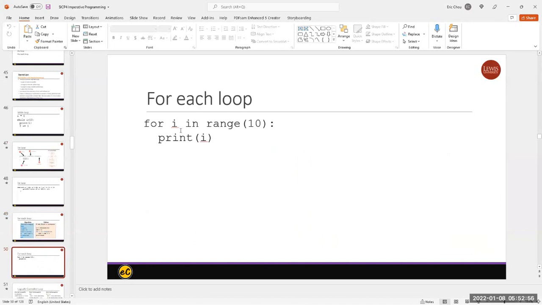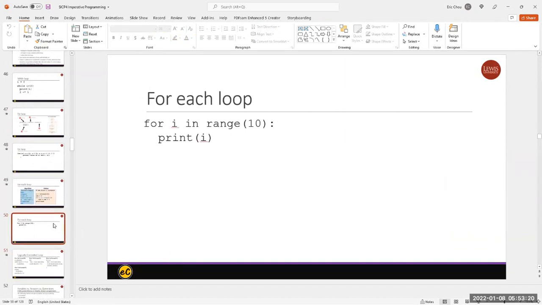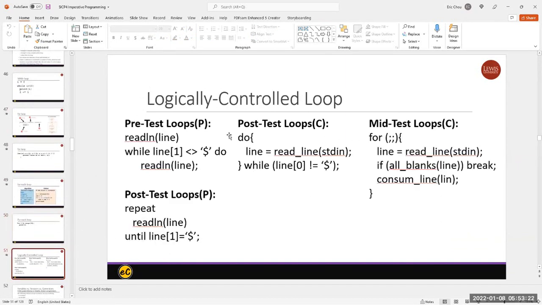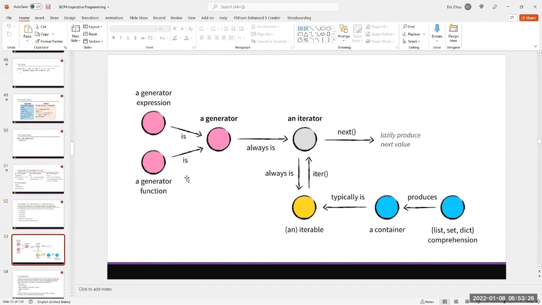So range 10 generates 0 to 9. The range function is similar to slicing. So 10 means 0 to 10, excluding 10. This is different from the middle break loop, which I don't cover. So next one is iterable.